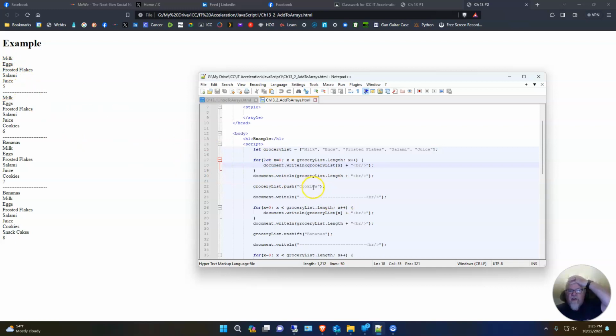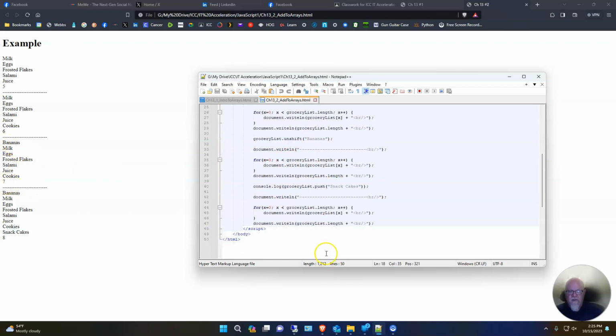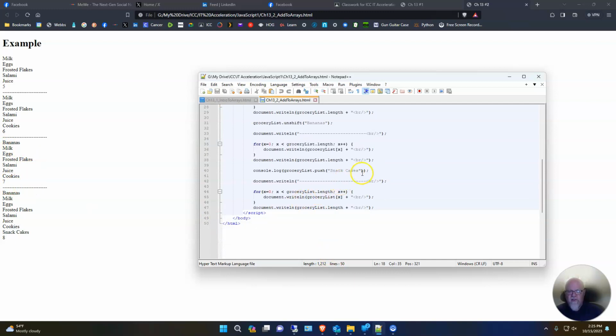We go ahead and add cookies to the end. Notice cookies is now at the end. Now there's 6 in the length. And then I go ahead and unshift bananas. Notice now bananas is at the beginning, and there's now 7. And when I do a push of snack cakes, that adds it to the end, and we now have 8. So we can add to the beginning of an array, we can add to the end.